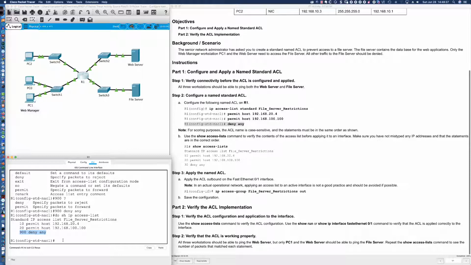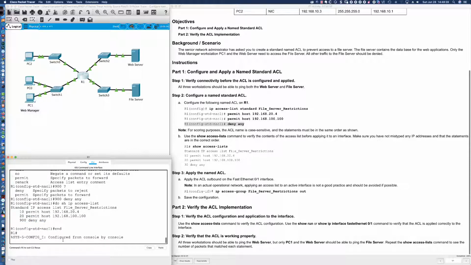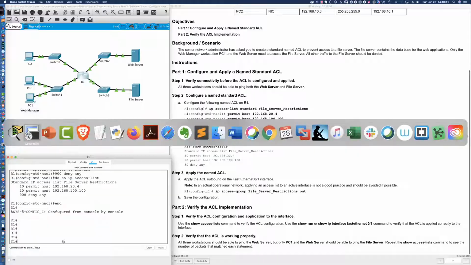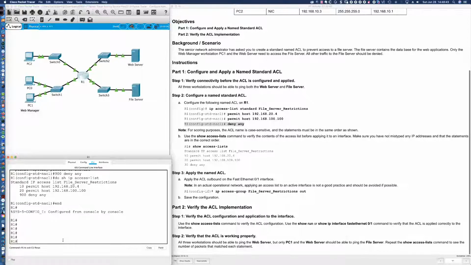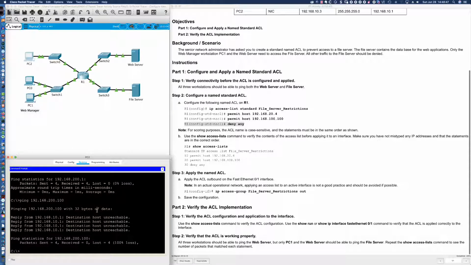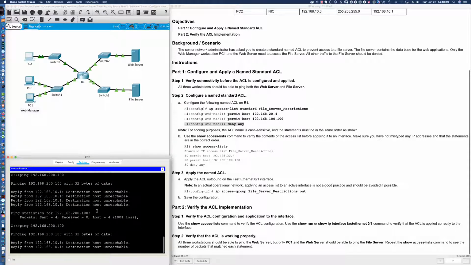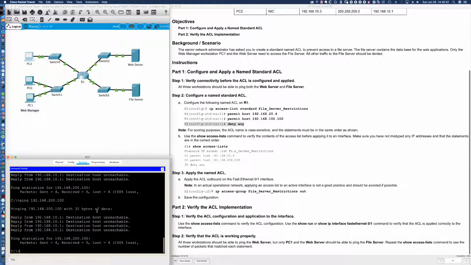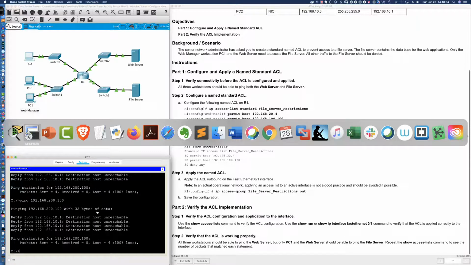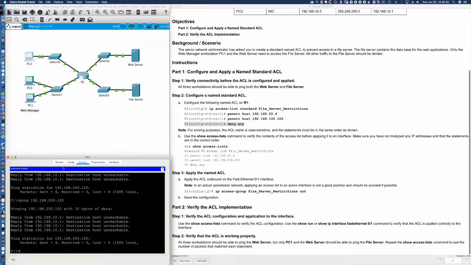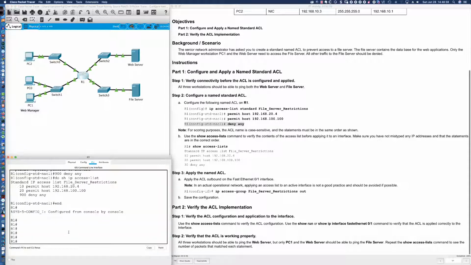That deny any. But here's why that deny any is super, super important. Again, we saw that none of the positive rules got hit, and there was no negative rule to be hit. But let's take a look and see what happens now. Now we've got the deny any in there, and I keep pushing the wrong button there. I apologize. We've got the deny any in there.